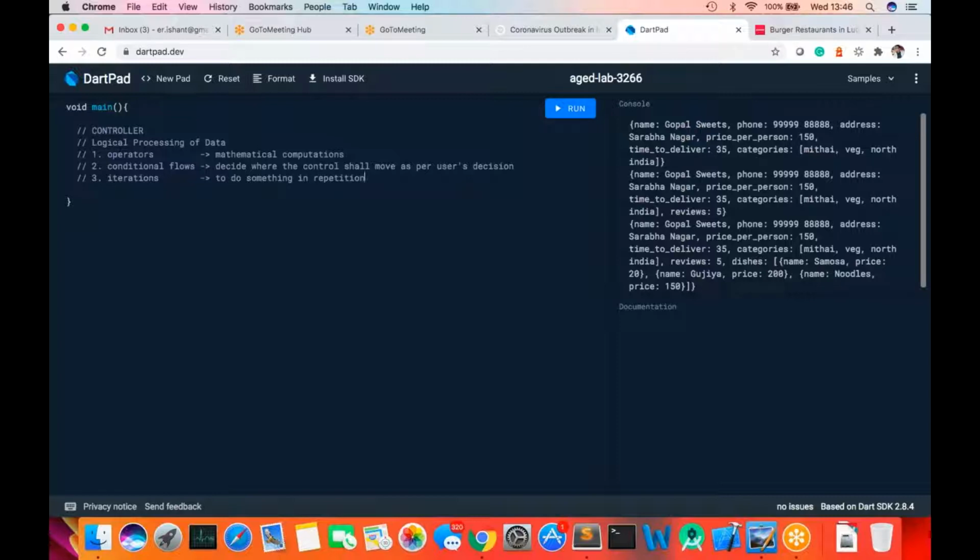We'll now start discussing them one by one. We'll finish all these three things by the end of the day, right? We'll start working from operators and slowly proceed. So 1.1 is your arithmetic operators.